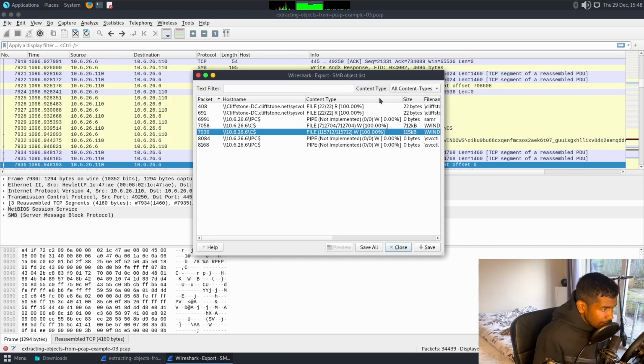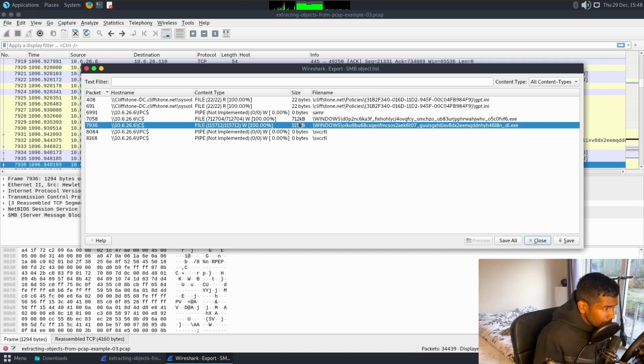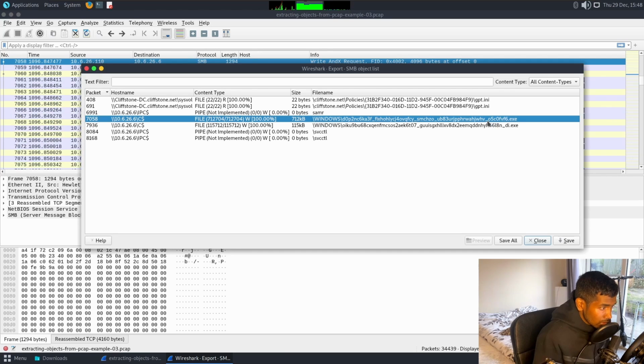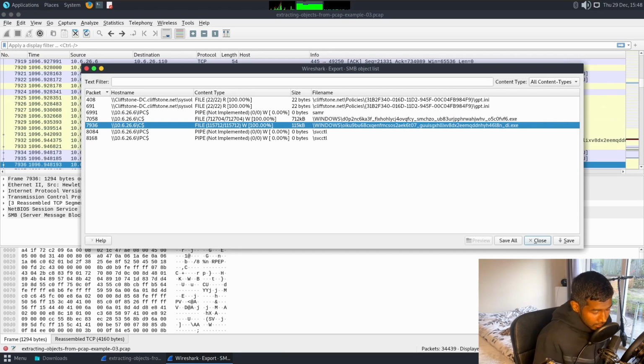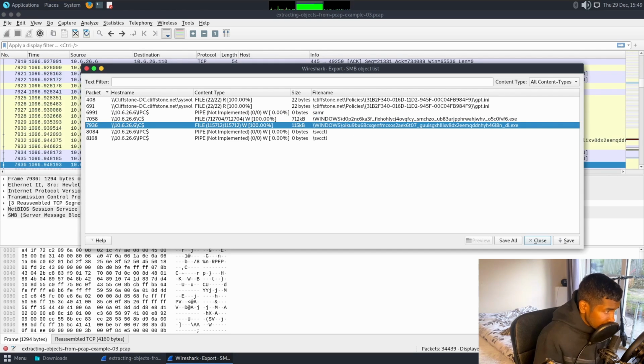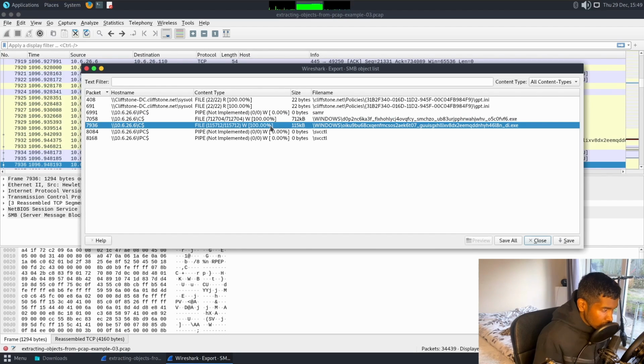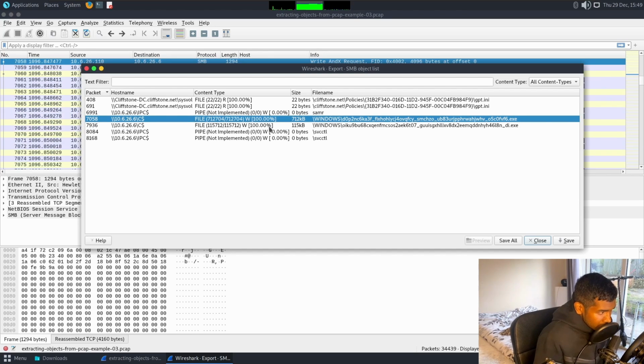If you expand this file name column, you can see that these two packets had a Windows executable. These two files are what we're interested in. But before you export them, just make sure under content type it says 100%, because if it's anything less than 100%, it means that there was some sort of data loss and the file is corrupted, and it may not be very useful to us. So these two files say 100%, so they're fine.